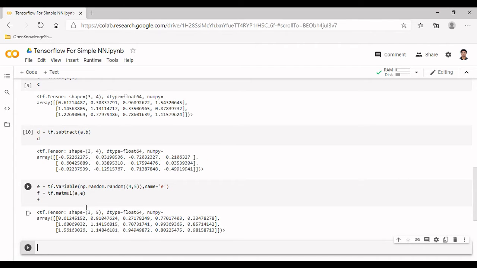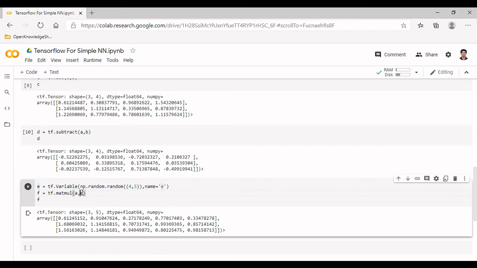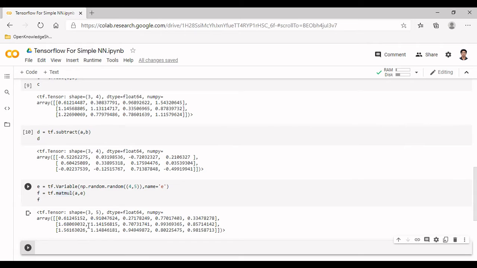Okay, cool. This multiplication happened, and because A is a 3 by 4 matrix, and this is a 4 by 5 matrix, our product will be a 3 by 5 matrix. So it came as expected. Okay, so this is how you can do matrix operations.